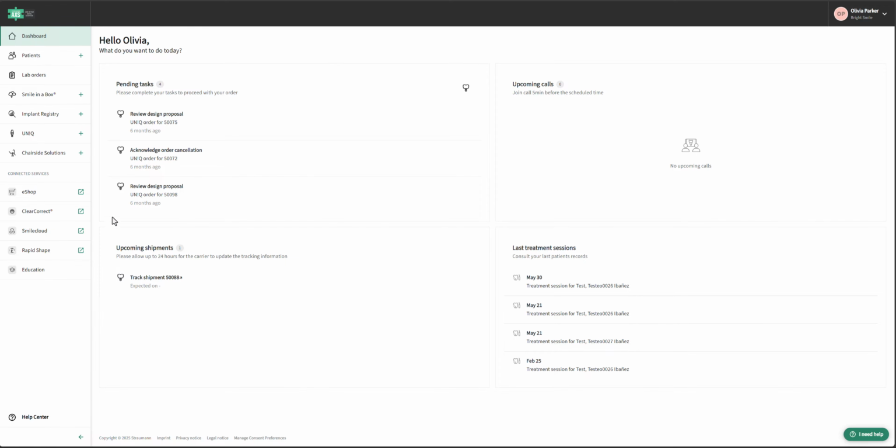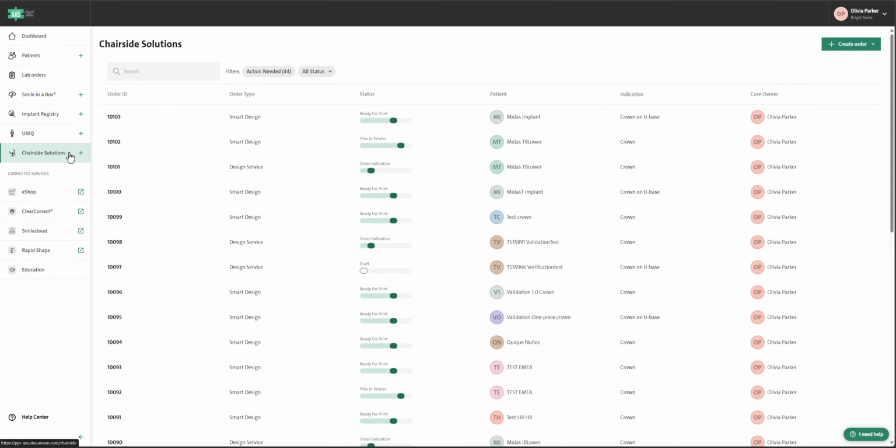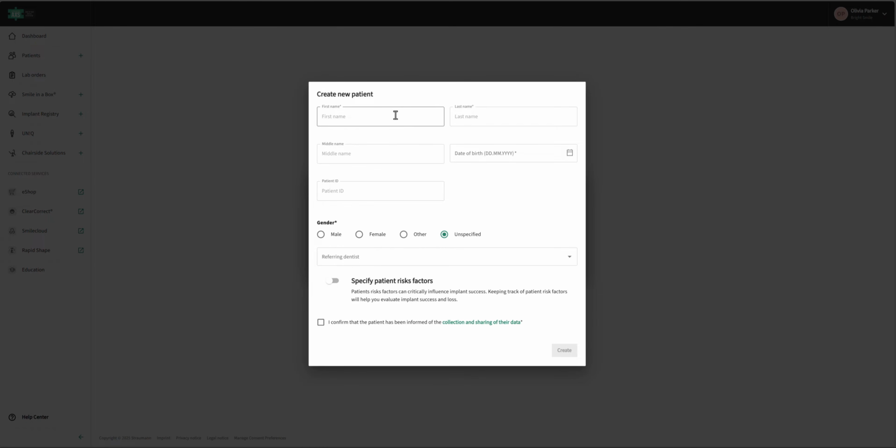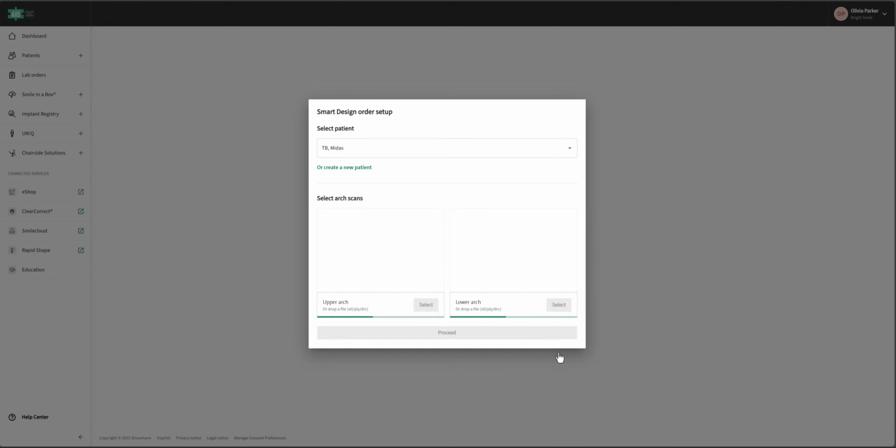To create a crown using Smart Design, click on Chairside Solution and select Create Order and Smart Design. Create a new patient, enter the name and the date of birth. Confirm the conditions and click Create.